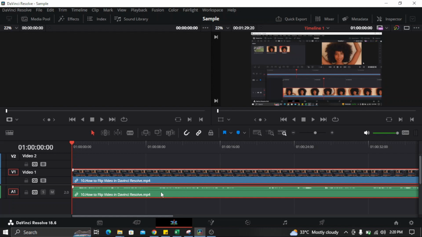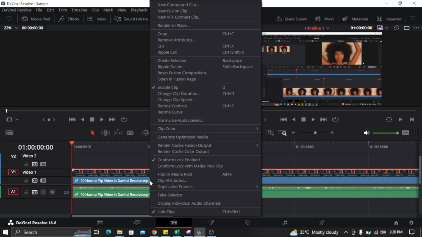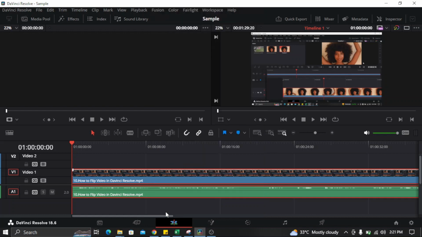All you have to do is right click the video and then look for link clip. So you need to uncheck this to separate the video from the audio. Let's try it. There you go. The video is already separated from the audio.